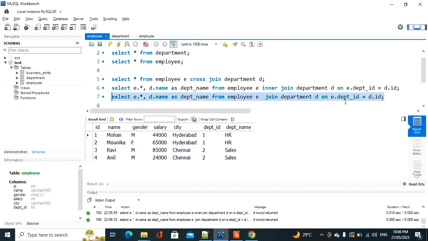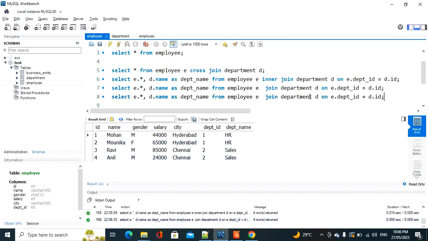Now I want to show one more way. This time I'm eliminating join and just keeping a comma, and I'm replacing on with where. This time also you will get the same result. So these are various ways to write an inner join.